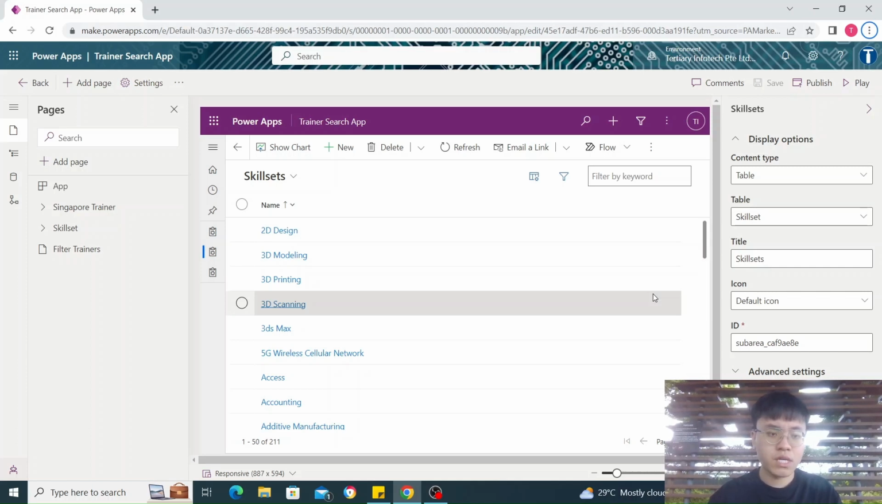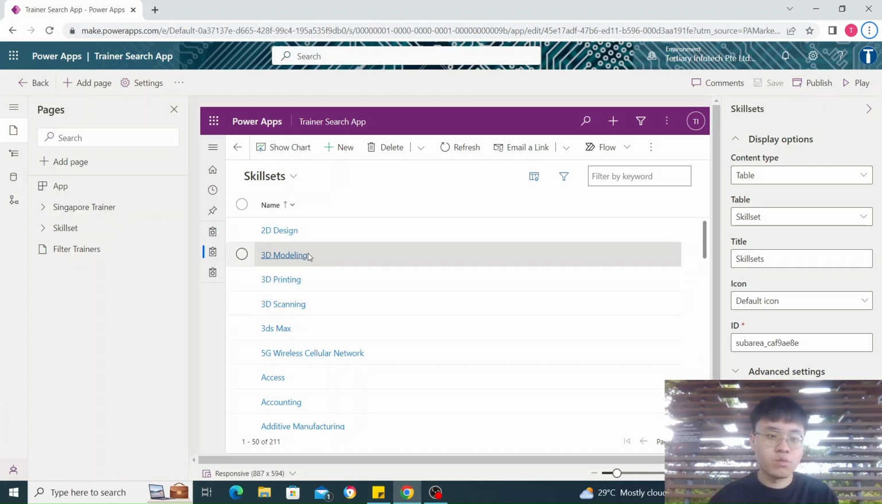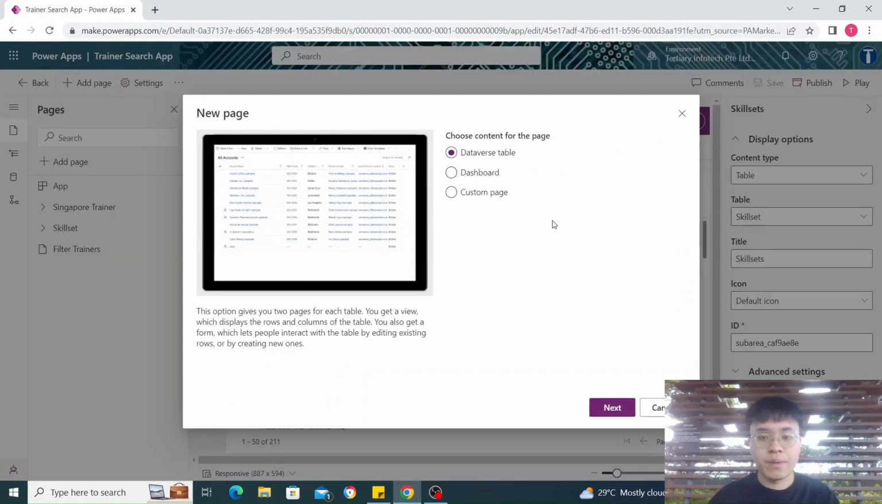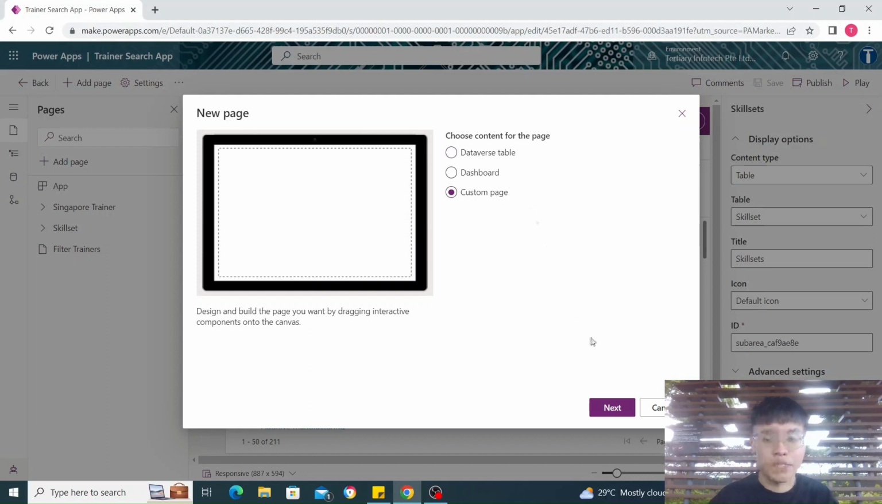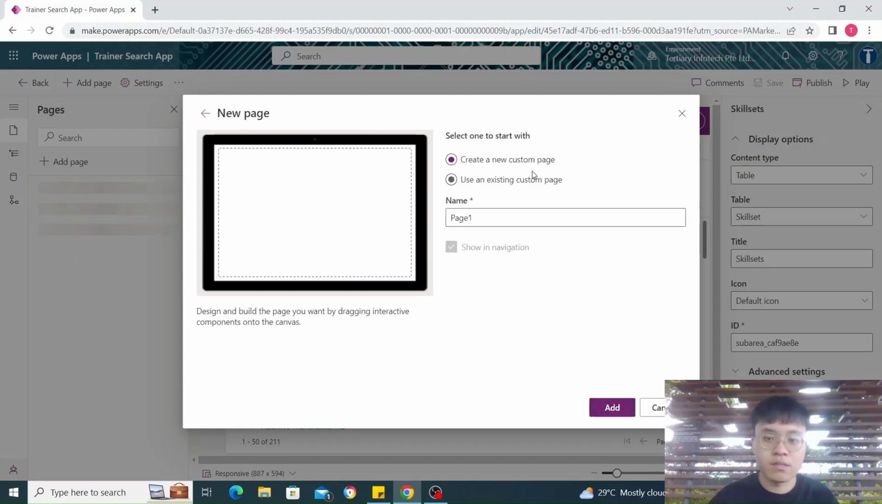In this video, I'm going to show how to add a custom page or a canvas page to a model-driven app. To do that, first we have to click on Add Page, and then from Add Page we can choose Custom Page, and if you click Next, and then create a new custom page, and then click Add. This would add a canvas app into your model-driven app, and then you also bring up the UI that you will see in a normal canvas app.